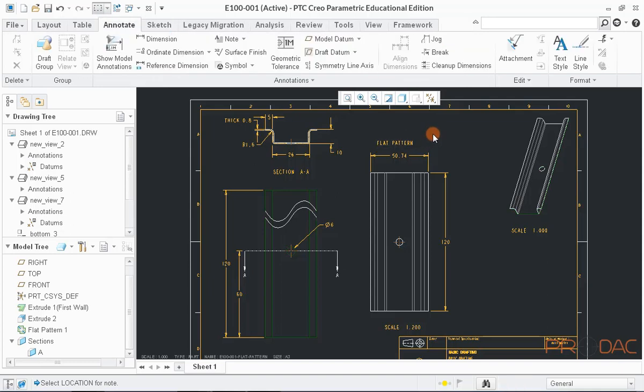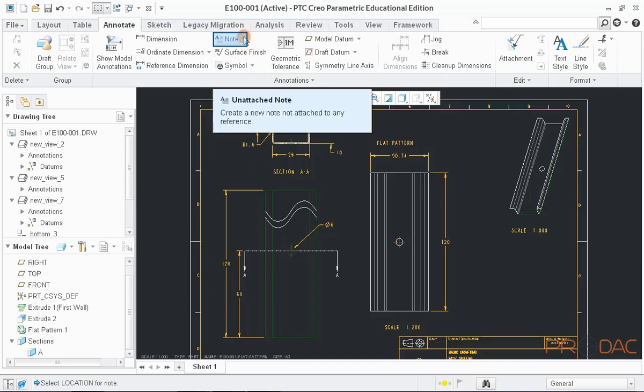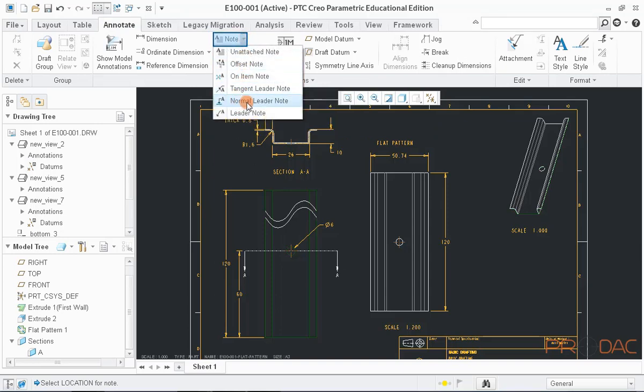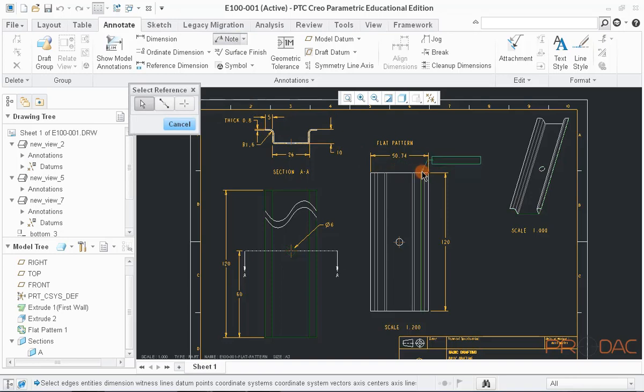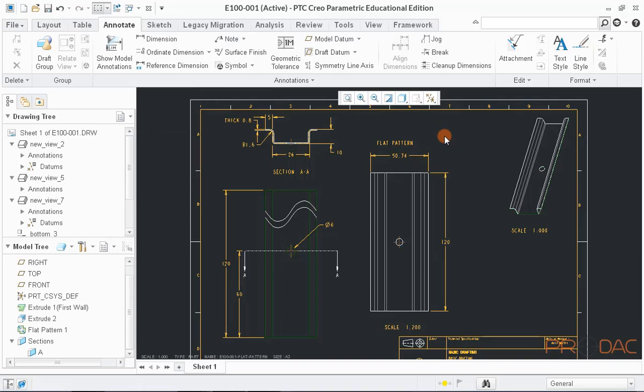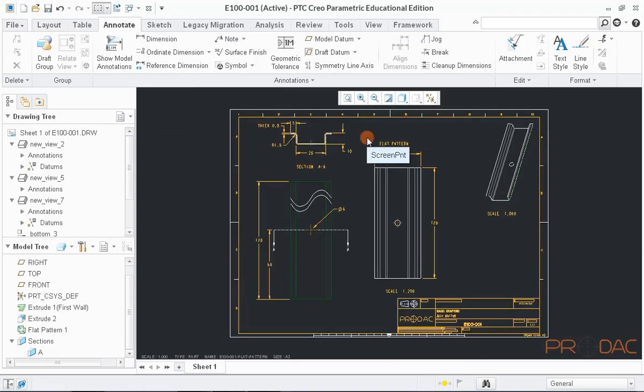Next, we can try out Leader Note, which is most commonly used in the drawings. So, upon clicking this option, we get a note box attached with the leader line which can be attached to any entity we want. Now we'll create snap lines which help to align the dimensions.